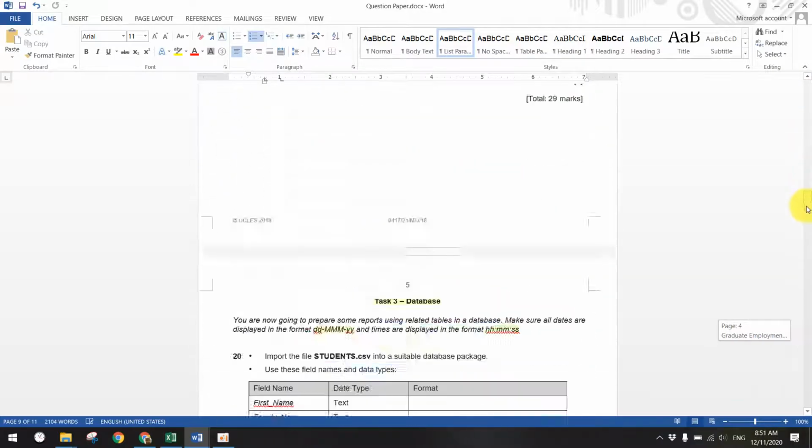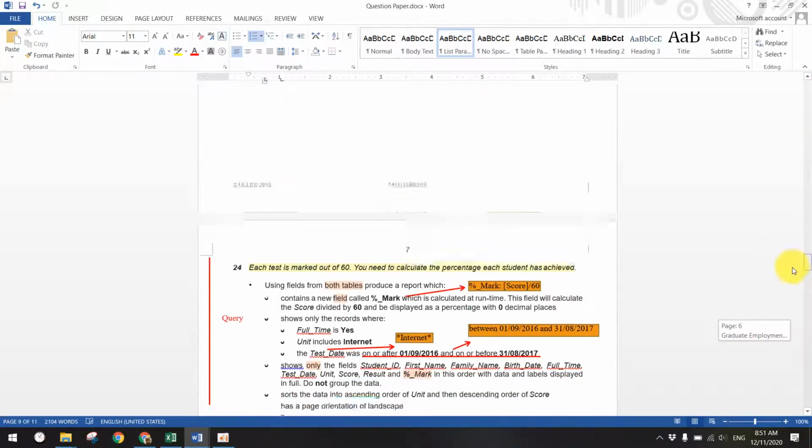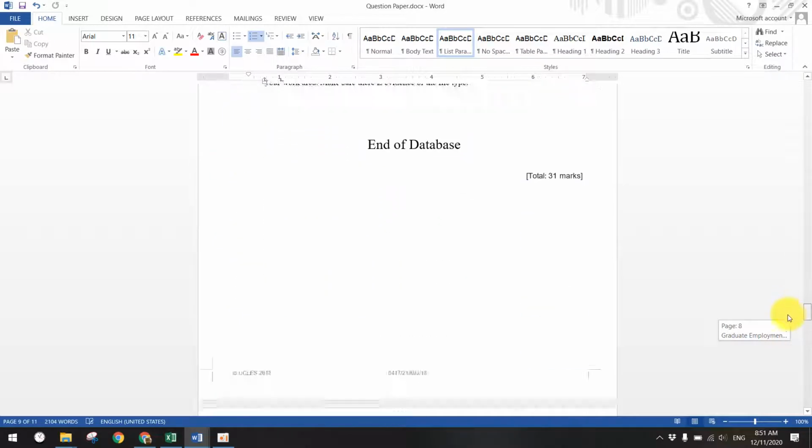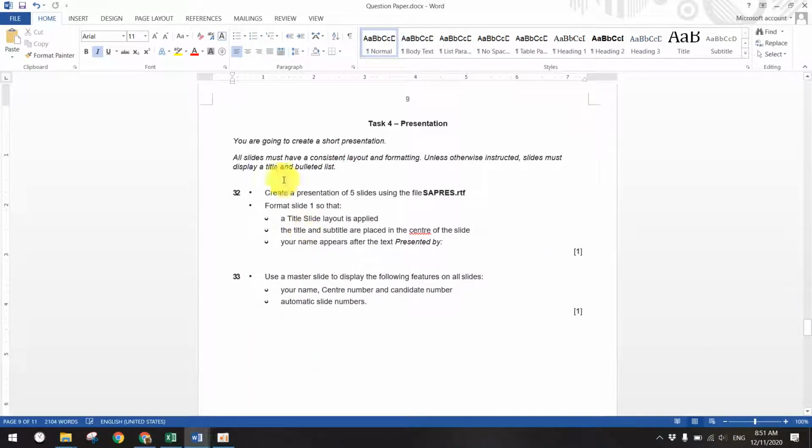You have a task about creating a presentation or slides here. You're going to create a short presentation or slides that must have consistent layout and formatting. Unless otherwise instructed, slides must display a title and bulleted text. You may highlight the key points. Okay, create a presentation of 5 slides using the file subpiece.